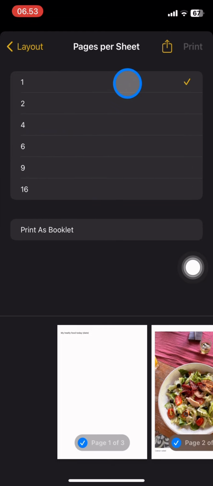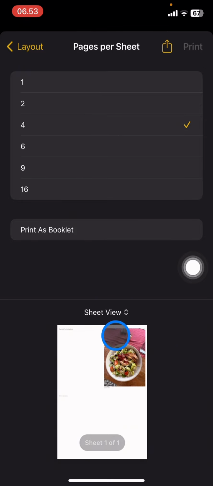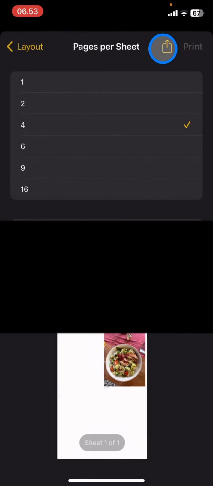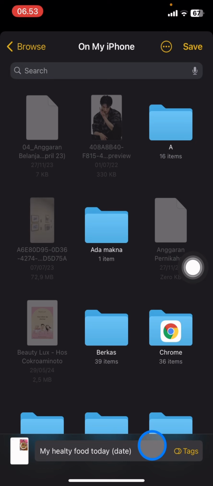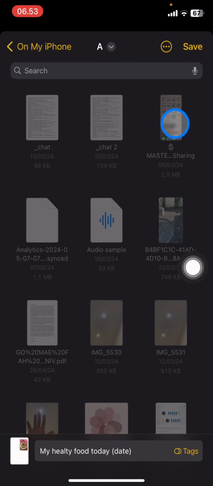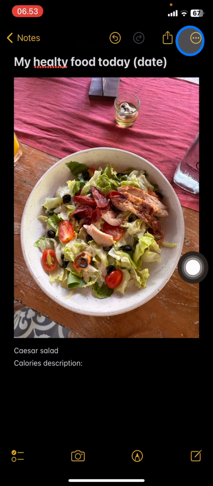I would like to use 2 or 4, so you'll get this type of look, and then you just need to click this share button, and that could be creating a PDF, and click save to files, and then you just need to find the folder that you want to save this in, and then click save, and you're done. Now you can check the folder that you picked a few seconds ago to find this document as a PDF.